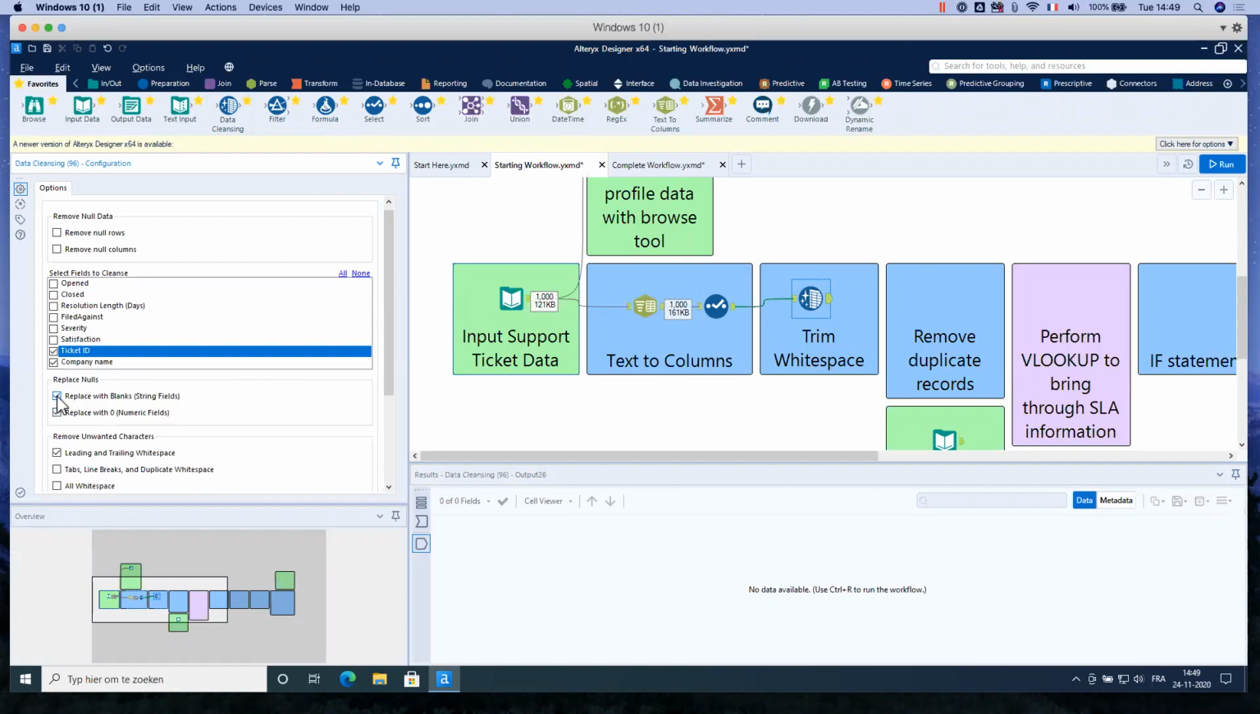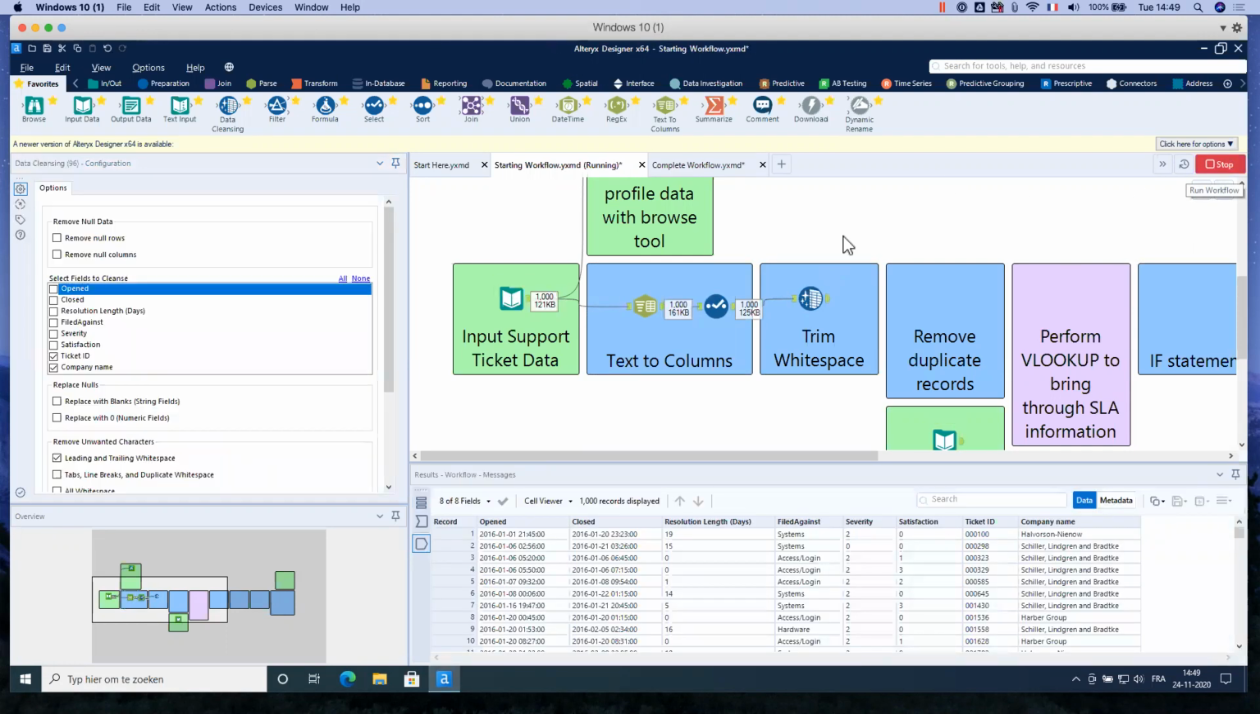I don't want to replace the nulls here, but you know that it's an option. I just want to remove the leading and trailing white space. So I just keep that selected, and I hit run. Okay, and now you see these two columns, they are 100% okay. So everything is good in that column.